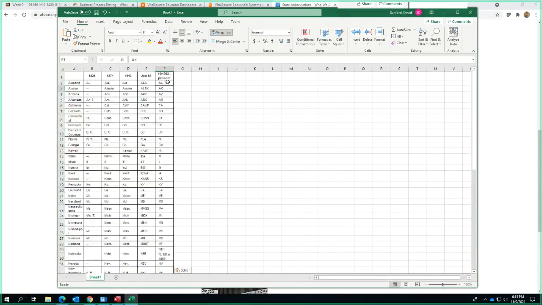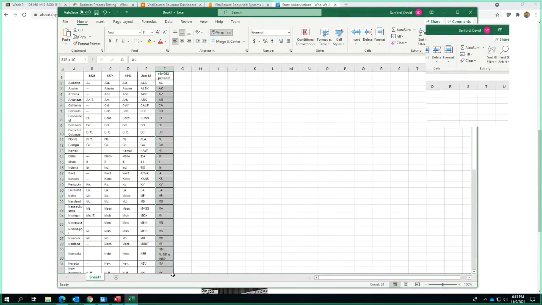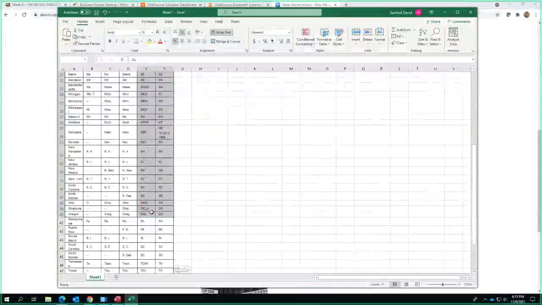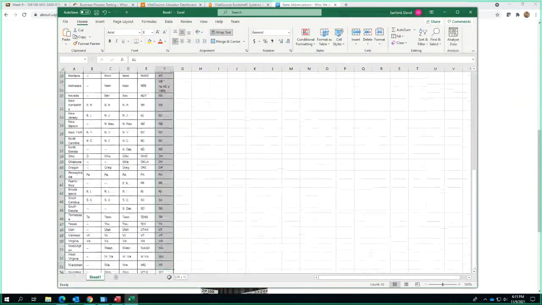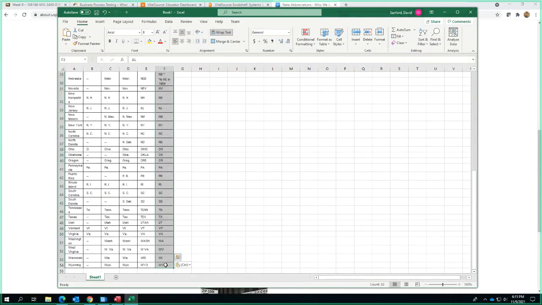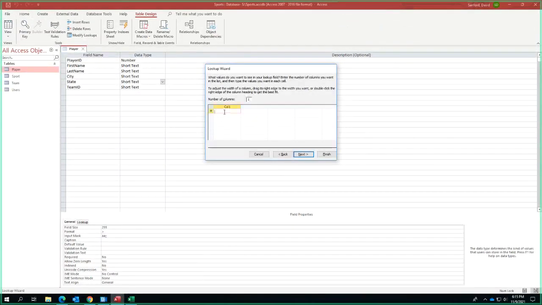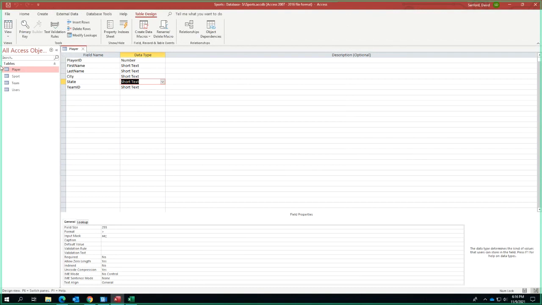Okay, so now I can take these values, Control C, and I should be able to go out here to Access and Control V. Okay, didn't want to do it for me. Well, in that case, can I? No, I have to put it in differently. Well, I could do this then.